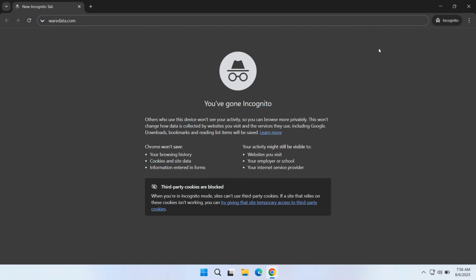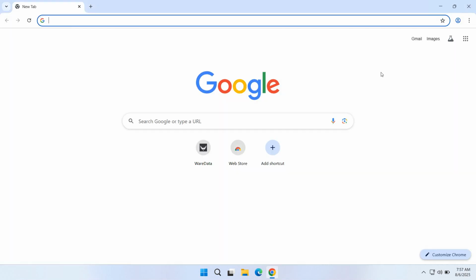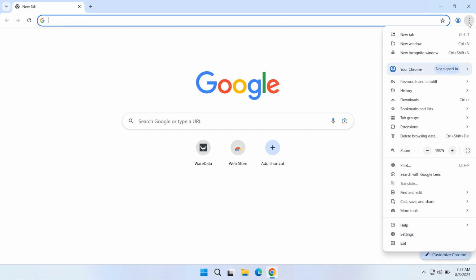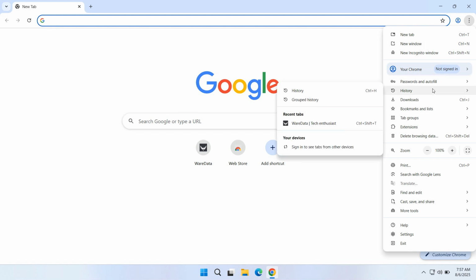To remove this history from incognito mode, actually you need to go to the general Chrome web browser. Okay, back in your Chrome outside incognito mode, just click these three dot icons, select history, and select the history tab.